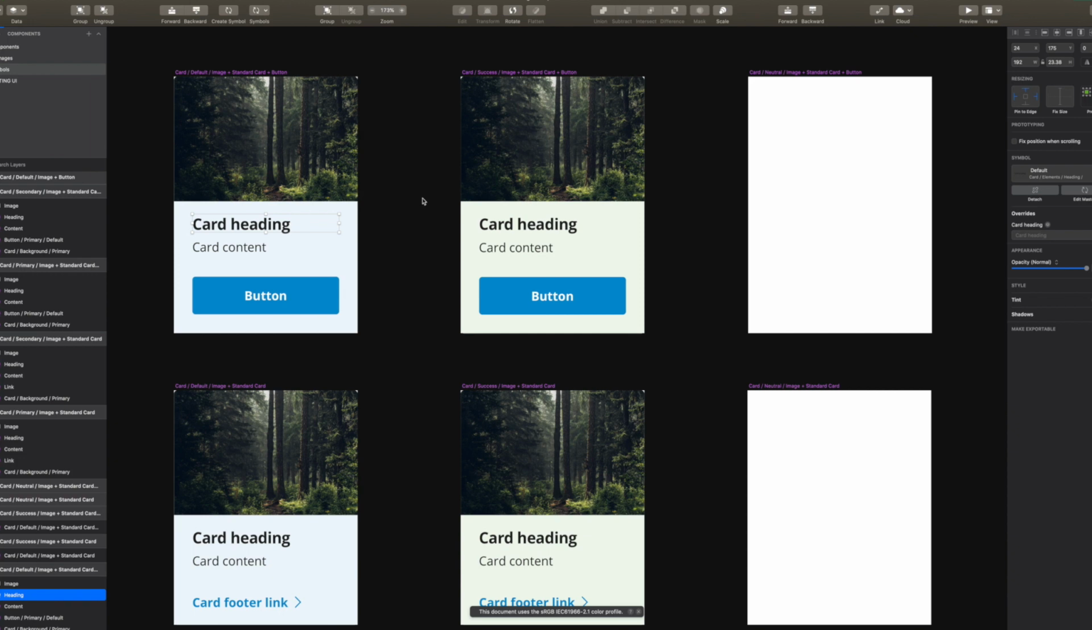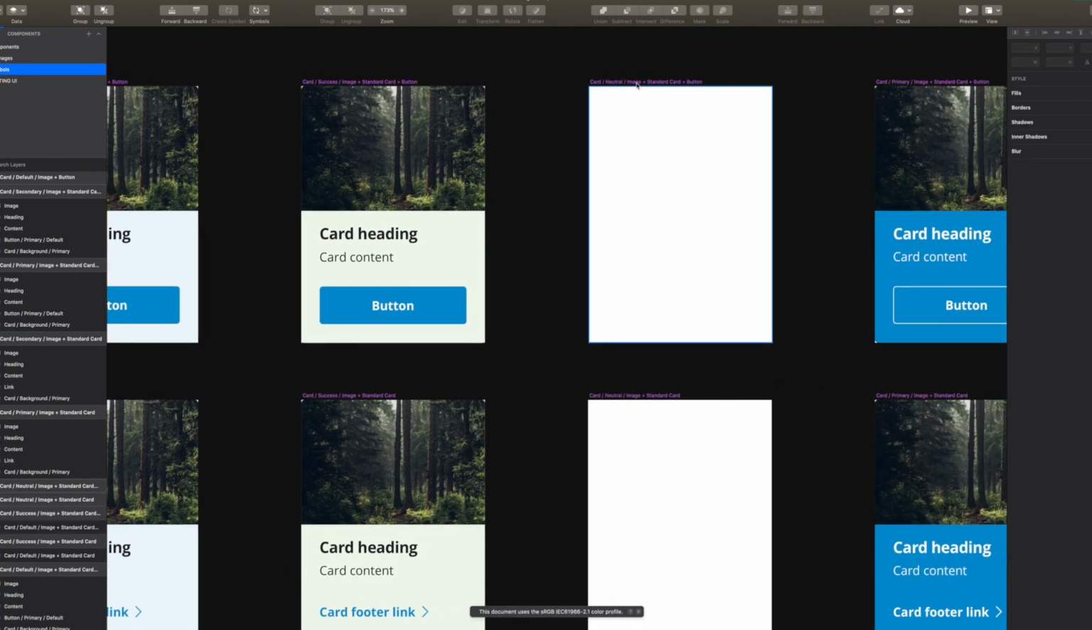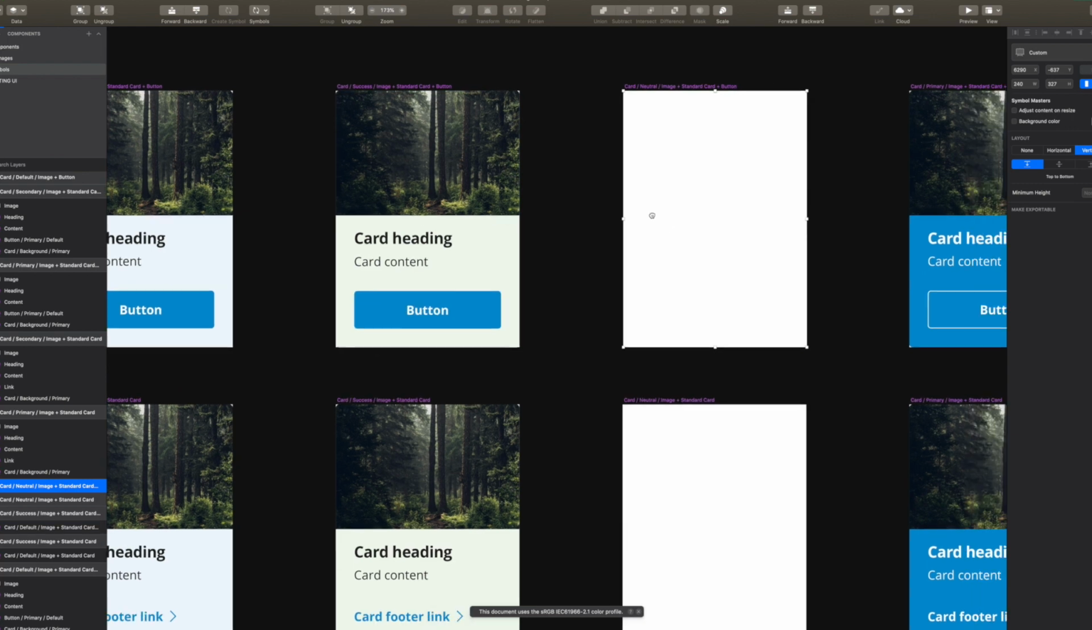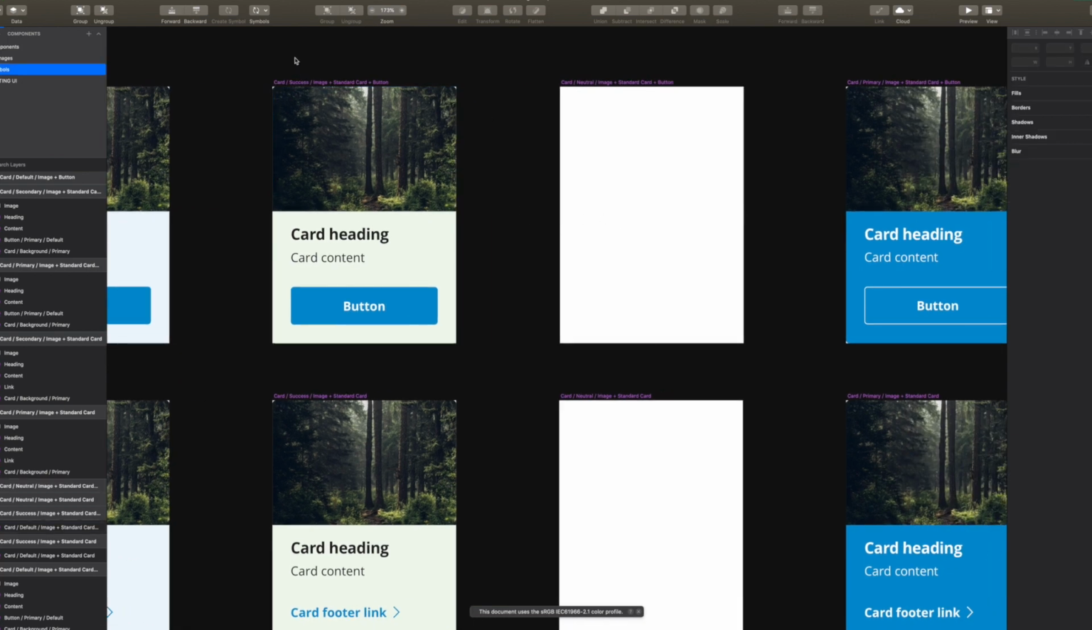It's a far more efficient way. And so I have actually the next one ready to go here. This is our neutral. So instead of having a light green background or a light blue background, it's actually going to have a gray. And so this is the power of sketch symbols.